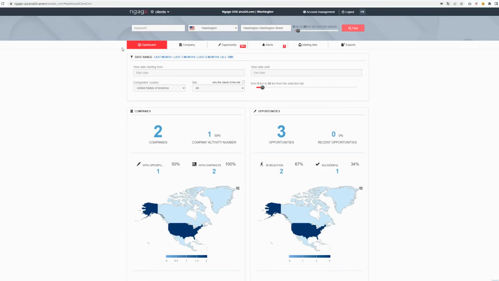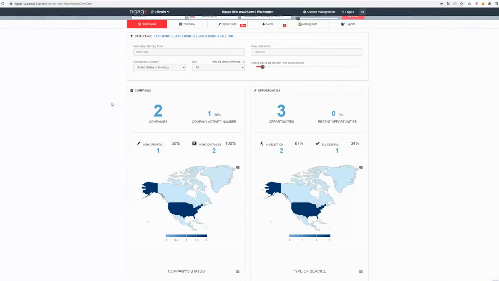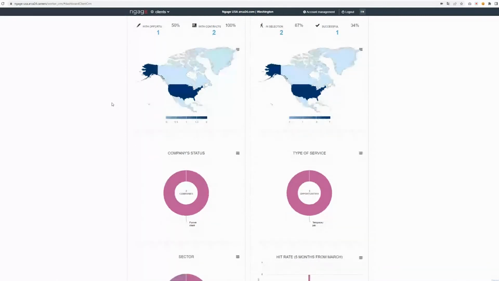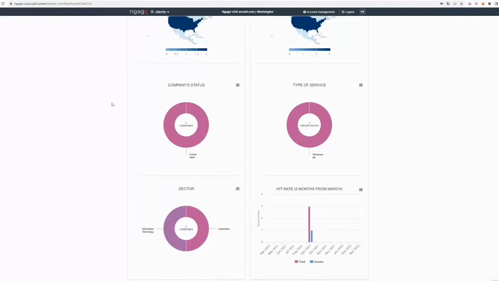Switching to the clients module, you can see that the first step shown is again the dashboard. As we have seen for the candidates, the dashboard is split into several sections that allow you to get some counters concerning your clients database, such as, for example, the company's number, the number of contracts or opportunities, as well as a set of different charts that can always be exported into different formats.